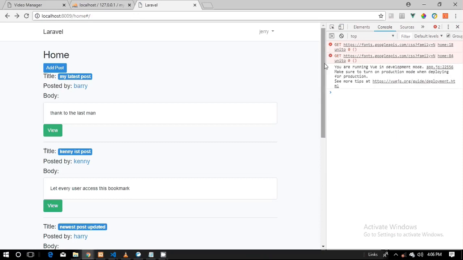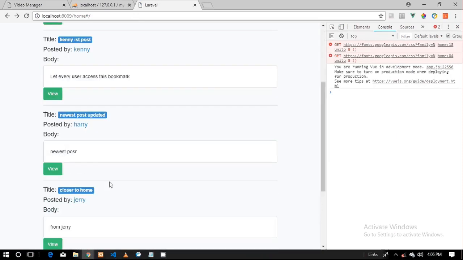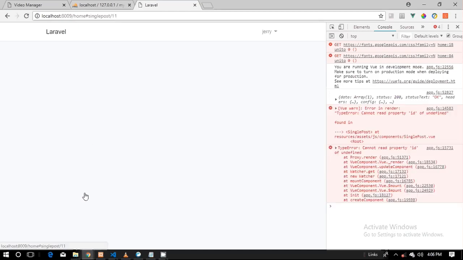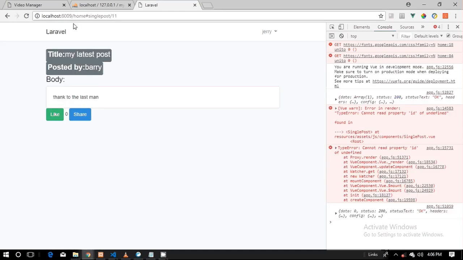Wow. So when Jerry goes to his profile, you can see it has been linked, the title of the post, Barry, Kenny. So you can go to the post here. That's good.